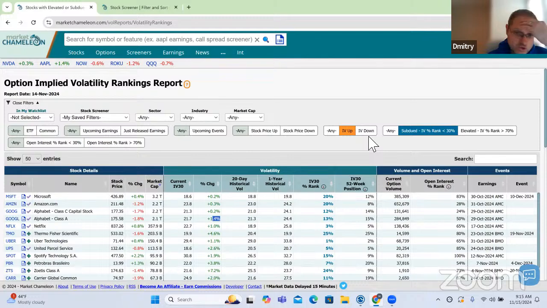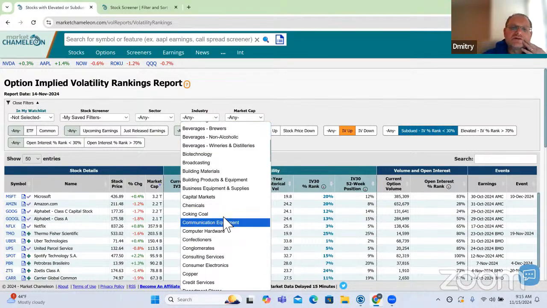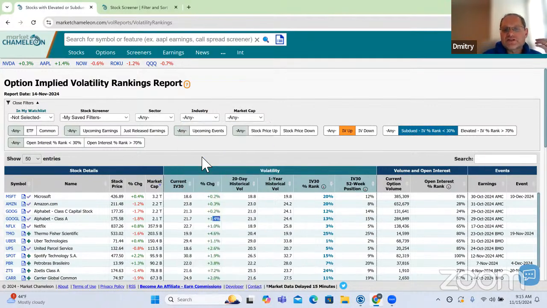So let's say we wanted to use more filters than we have available here. So we can use these quickly, IV up, subdued IV. We do have market cap here, industry. If we wanted to look at just a particular industry, let's say we wanted biotech stocks, so I could pick biotechnology stocks.